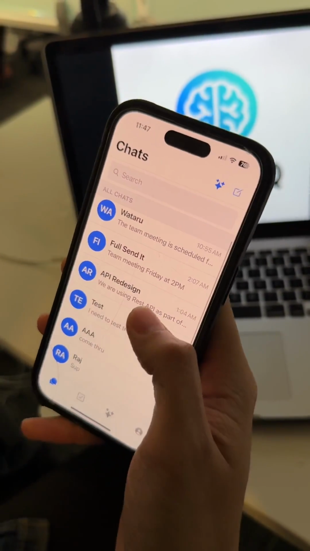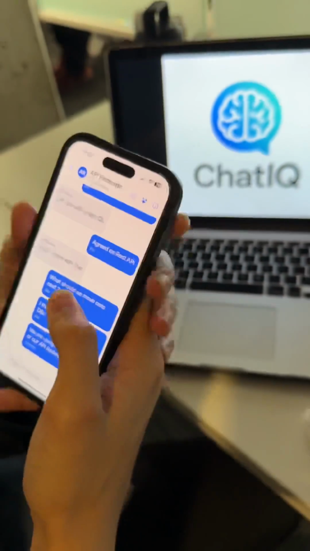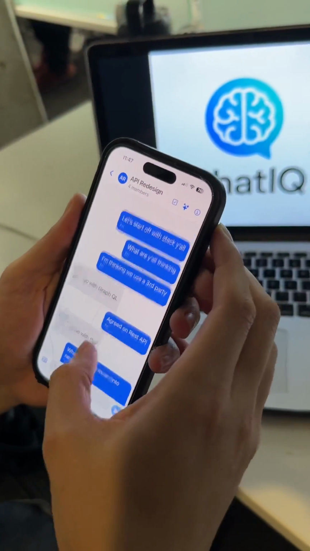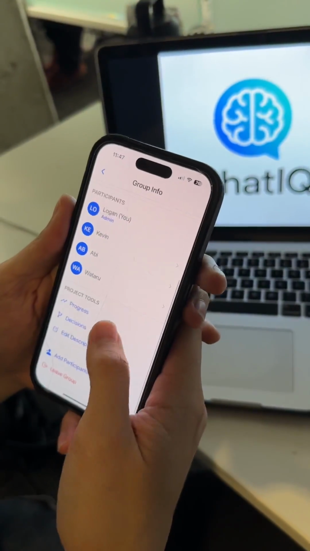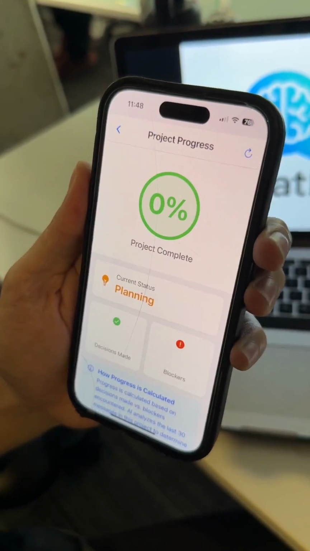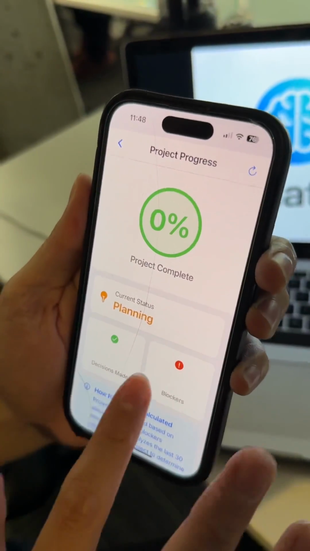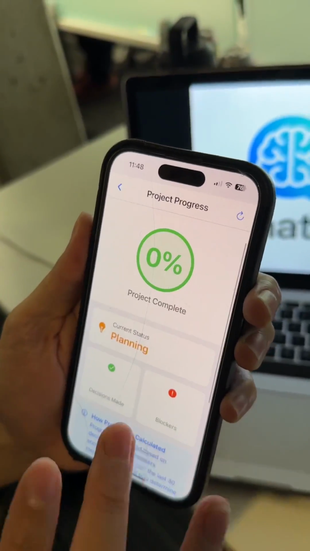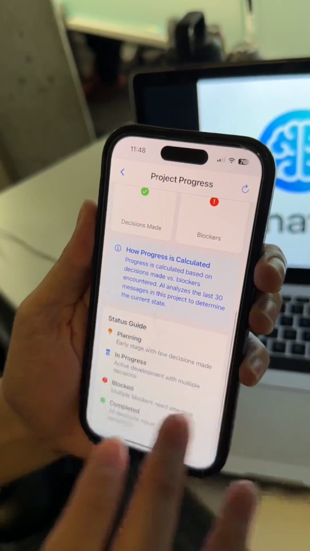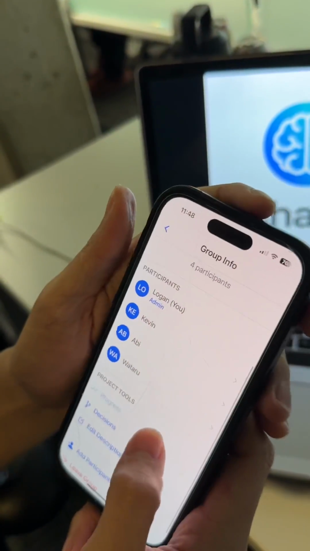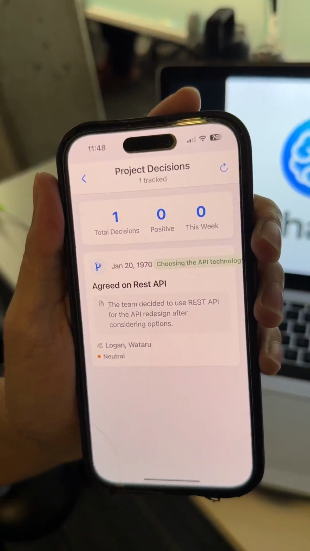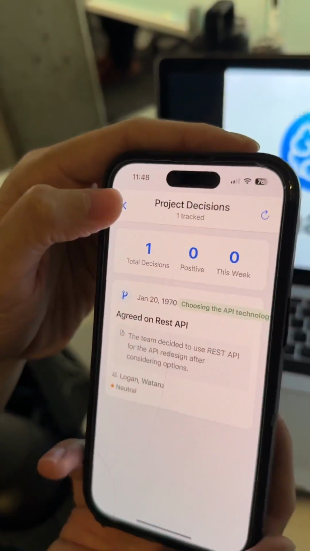So let's go see how group chats are supercharged. So you have the summary, the checklist, the summaries as well, the usual ones, but what's different is you can actually have a project progress. So this will analyze the chat messages and give a description of the project and describe where we're at with the project. So currently 0%, we're in the status planning, and this is a status guide and how it's calculated as well. Cool, we can also do decisions. What major decisions were made in the chat? So we can keep track of relevant decisions, relevant technologies used.